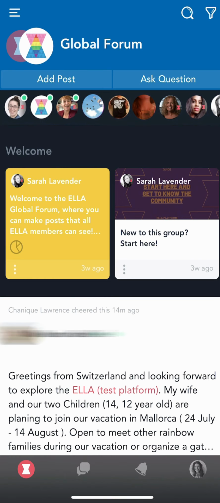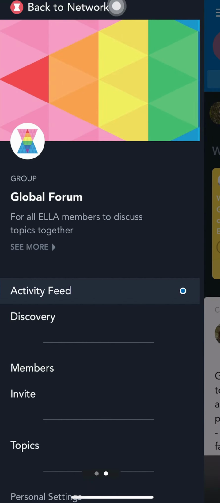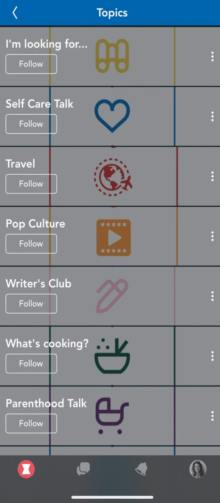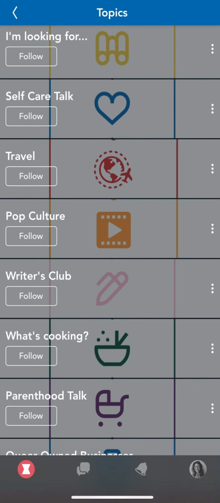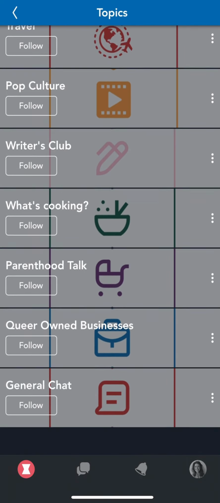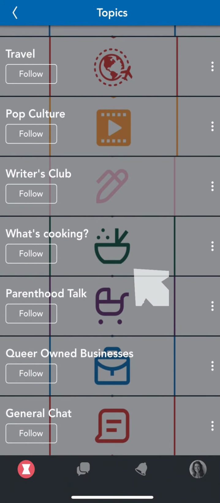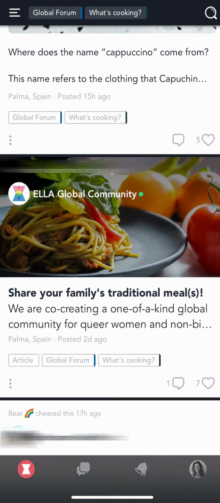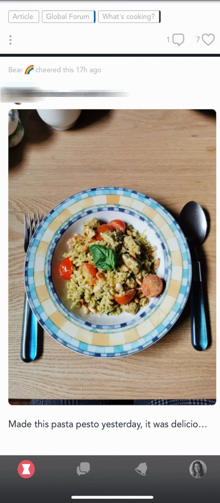Now within the group here, I'm in the Global Forum group. If you access the menu with the three lines in the top left hand corner, you have another menu which looks just like the one on the main feed, but you'll see that if you select topics, the topics here are different to the ones on the main feed. So for example, if I wanted to see the topic about what's cooking, I can select that one and see what people have been posting about their recipes and so on.